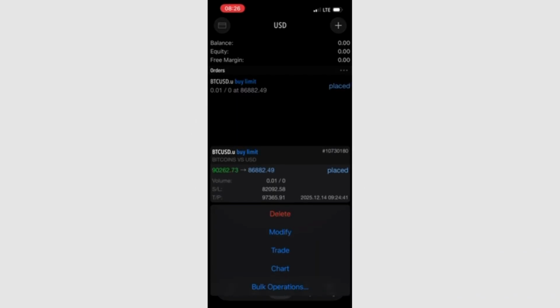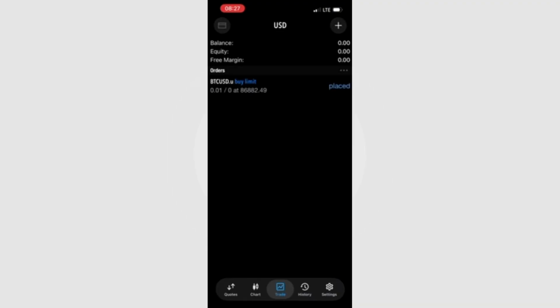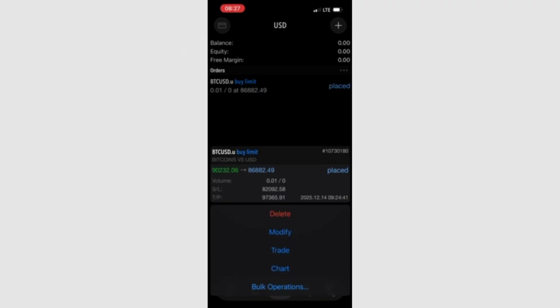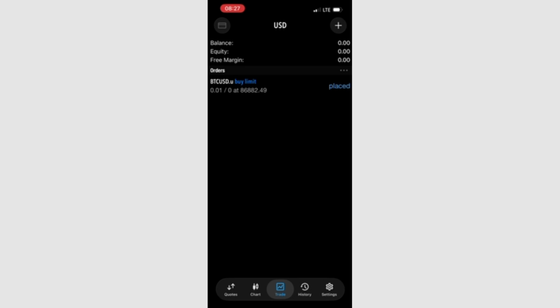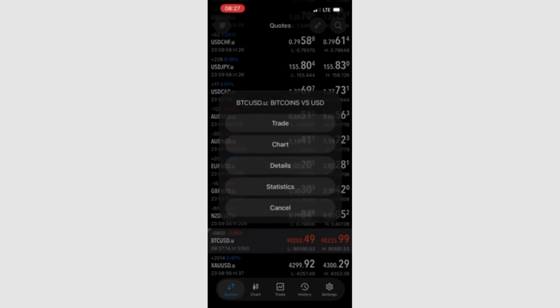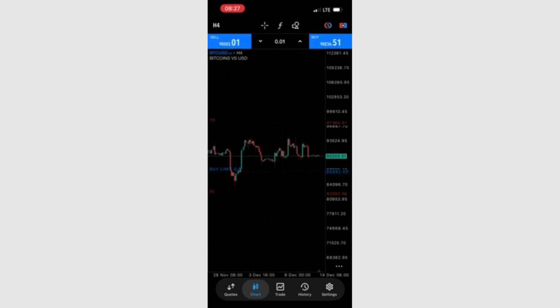And there's a bulk operation too. That's because I'm just using this account for the first time. What happens with the bulk operation is if you have multiple entries, right? Now I am on BTC. Let's take a market execution, right? Now again, I forgot to mention, you can also take a market execution from here, from this stop here.